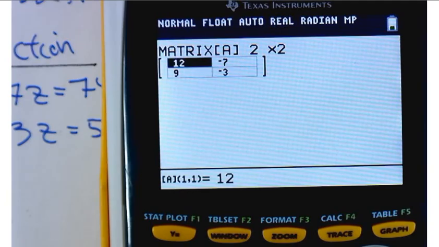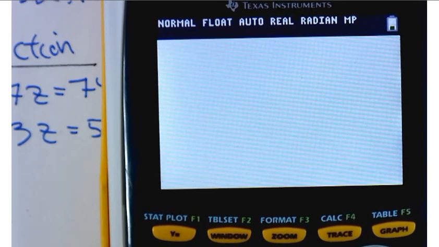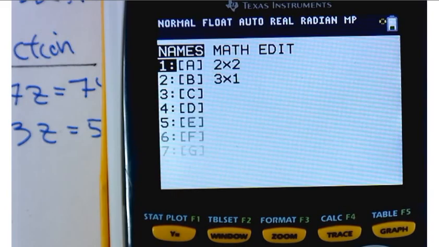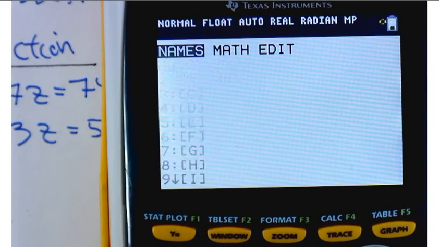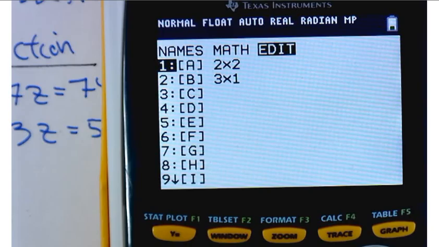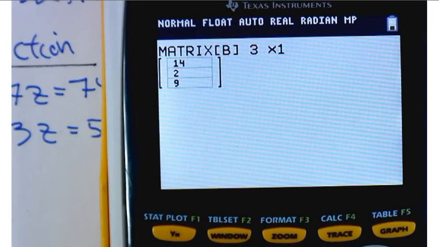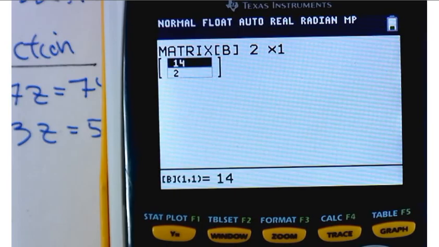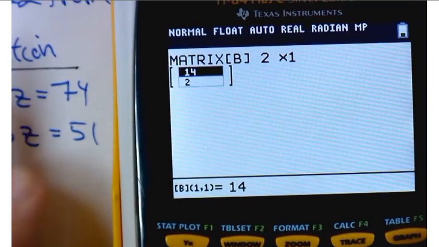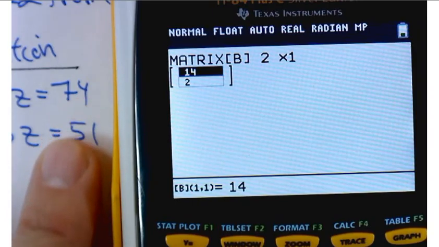Once you get that entered, quit. So hit the second key, then the mode key. Then go back in, and I know it's kind of a pain. Go over to edit first, and then select matrix 2, or matrix B. This time a 2 by 1. And I want 74 and 51.